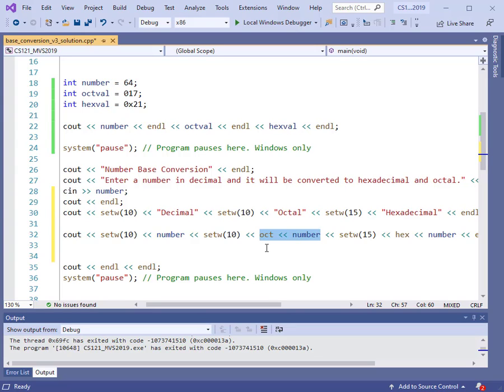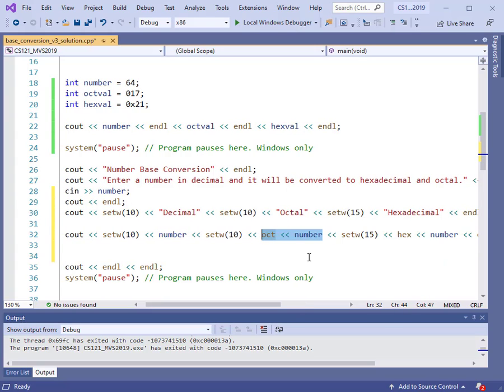So that means that the thing that follows is going to be considered a base 8 number. And in fact, all the other integers are going to be considered octal unless we change it to something else. So the oct manipulator is one that stays in effect until we change it back to something else. So this will print out the number we type in, but it'll print it out as a base 8. So it converts decimal to octal.